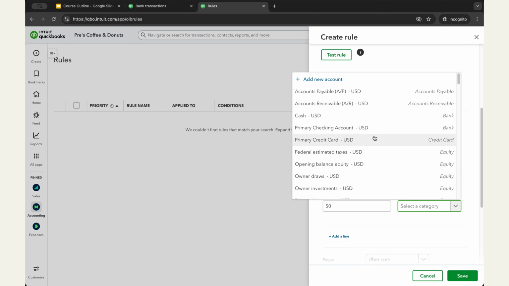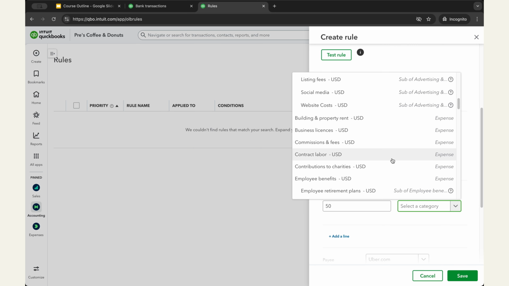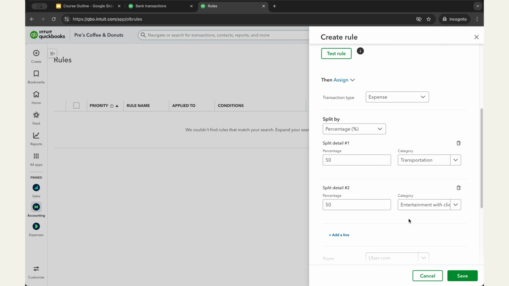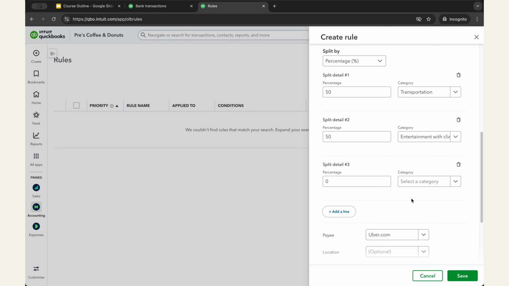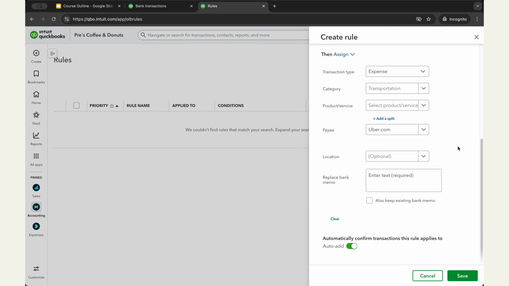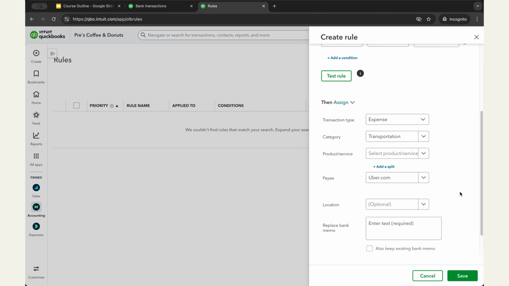Let me just select any account here. Here we go, entertainment with clients. So if I wanted a 50-50 split, I could actually do that as well. So I can get pretty granular with how I want to assign this rule. And you can split it even further. Like you can go 4 ways here. In my case, it's just going to be fully to the transportation account.